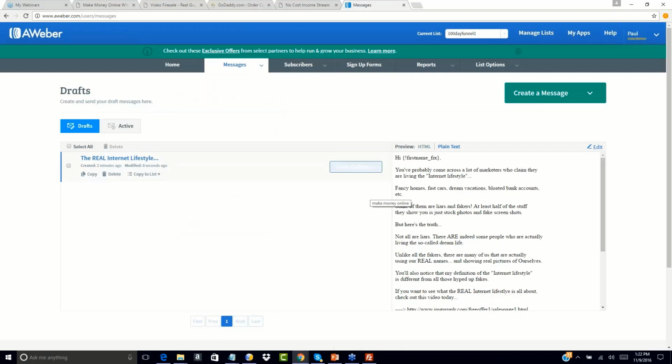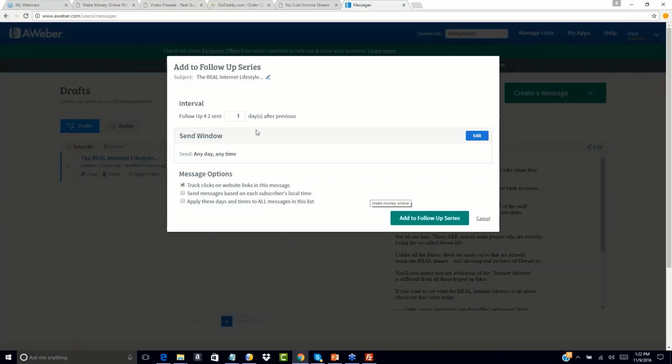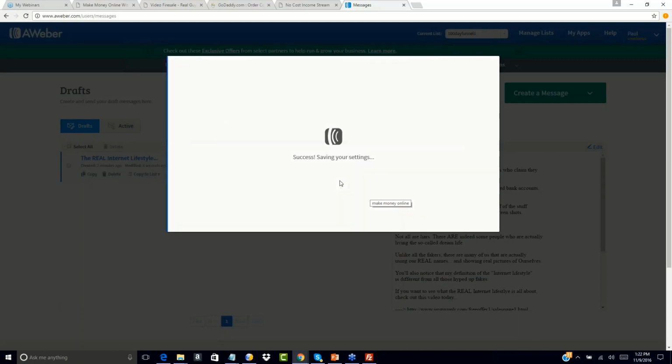And then I'm going to choose send options. Again, notice it goes to my drafts folder. And I'm going to choose add to follow-up series again. And this one you can choose when you want to send it. Do you want to send it one day after the previous? And I generally would say yes. So send it one day after. You could send the message based on your subscribers' local time, so you know when they receive it best. Or you can just keep that blank. So I'm just going to go with tracking of the links. We know if they're clicking. And then add to the follow-up message series.